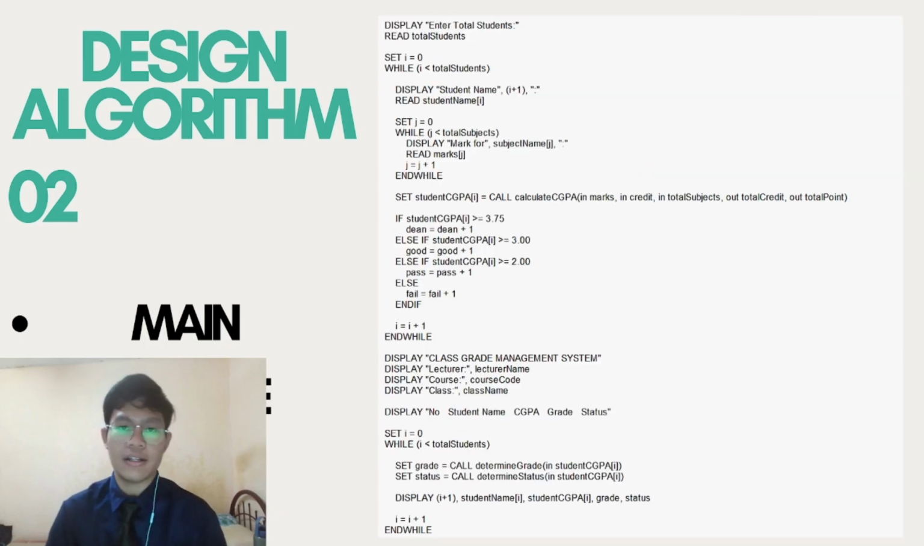Here too, enter total student, read total student. Then it will continue to ask the user to enter the student name based on how many students they entered. Same goes for their marks for the subject. And now it will call the function calculate CGPA like I already explained earlier.